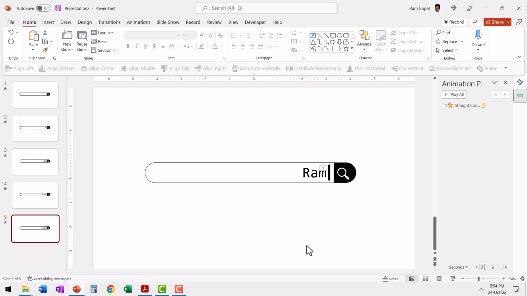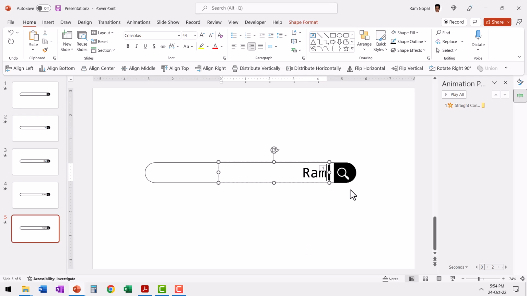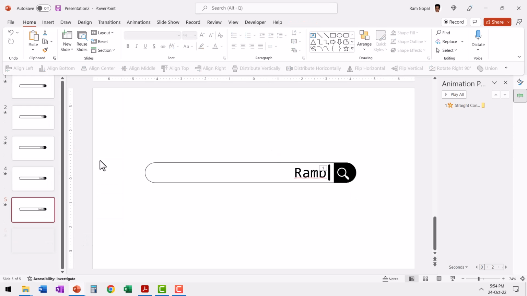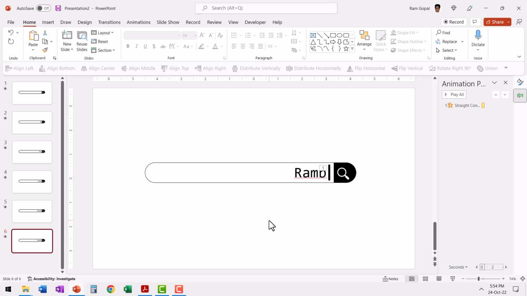And here I'm going to make a mistake. Instead of Ramgopal, let us write, say, Ramgopal. So let us assume that here the person has written B. Now that is what will appear. Now let us duplicate this slide. And here the person still thinks whether it is Ramgopal or Ramgopal. So we are not going to do any change at this point.